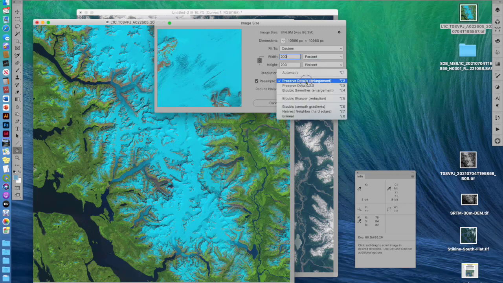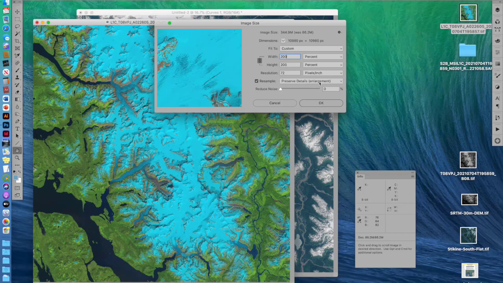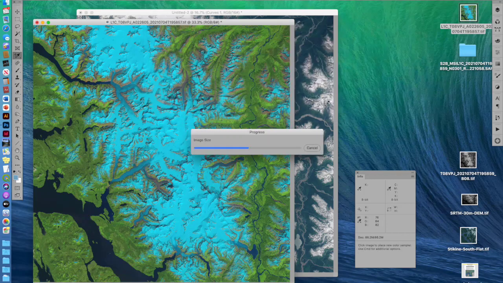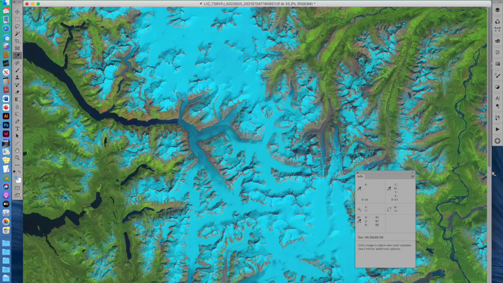For the resampling method, the default is Bicubic Smoother Gradients. Since we're enlarging it, we want to preserve as many details as possible. So we'll select Preserve Details and click OK, and Photoshop will increase the image size. Now, upsampling is not an ideal thing to do, but we're using this false color image just to add a little bit of color and tint to the higher resolution natural color image.